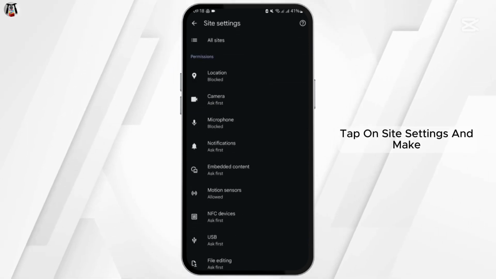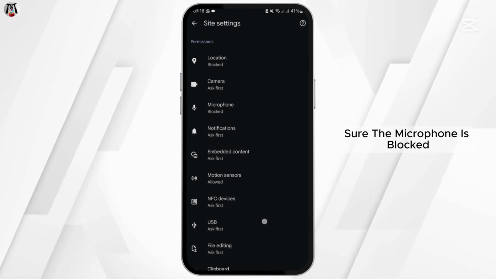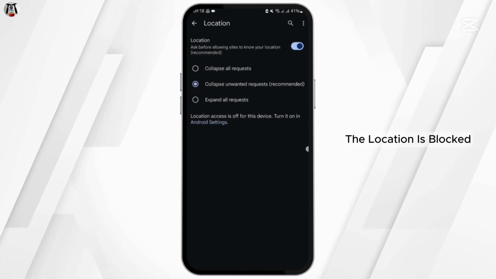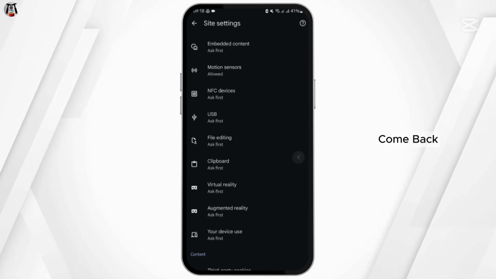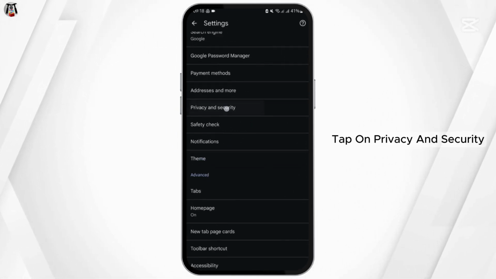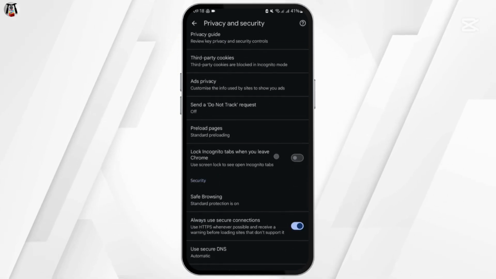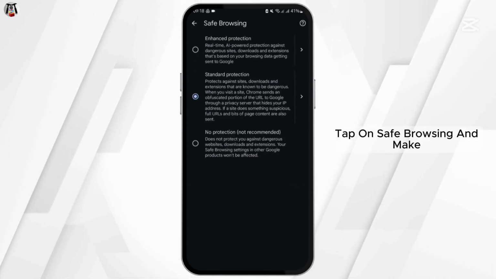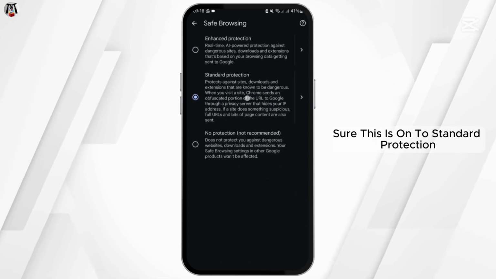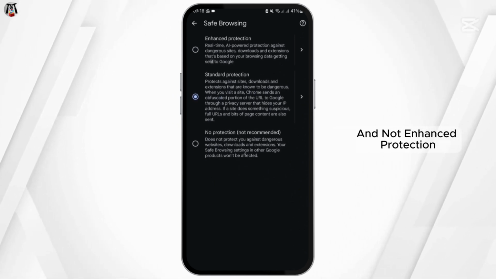Tap on site settings, and make sure the microphone is blocked, the location is blocked. Come back. Tap on privacy and security. Tap on safe browsing and make sure this is on standard protection and not enhanced protection.